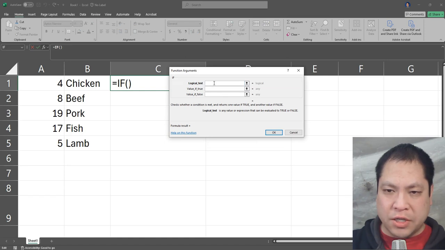So logical test. For example, if we look over here, 4, 8, 19, 17, 5, some of them really need to catch up. So I'm going to say if I have these small ones, then let's catch them up by making them bigger. The logical test is going to be if my number, A1 in this case, is smaller than 10. We can see that's true.